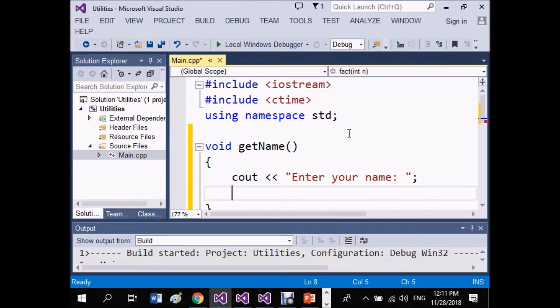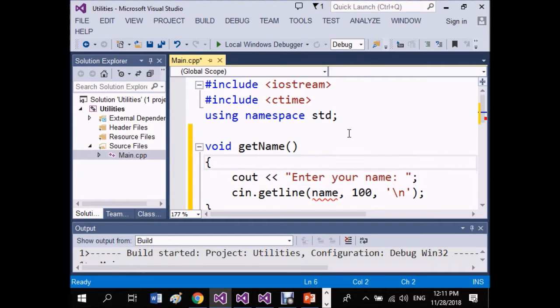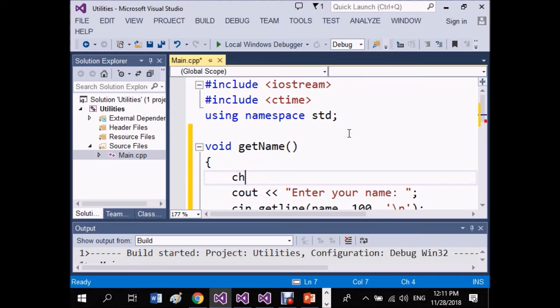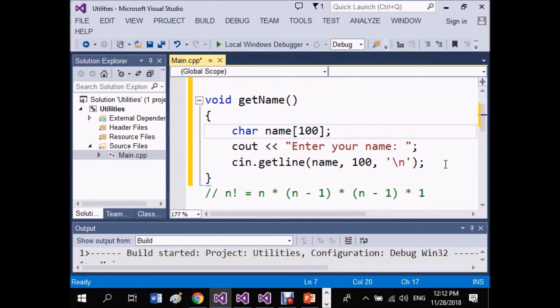and then, for example, getline name, 100, \n. This is just to read the name. I have here, for example, char name[100]. Now, you see here, I am reading the name.